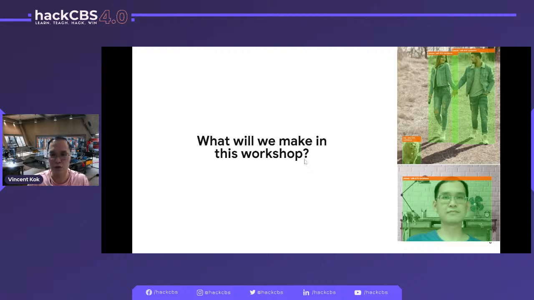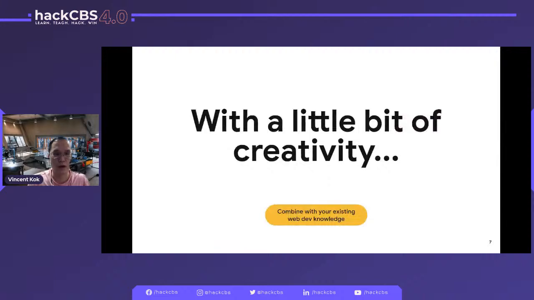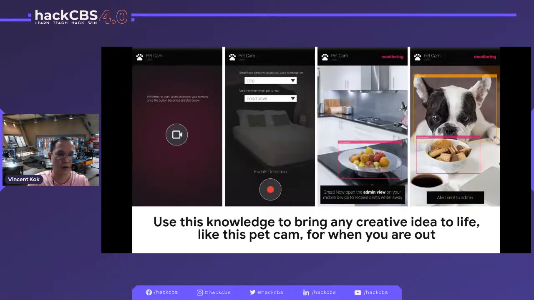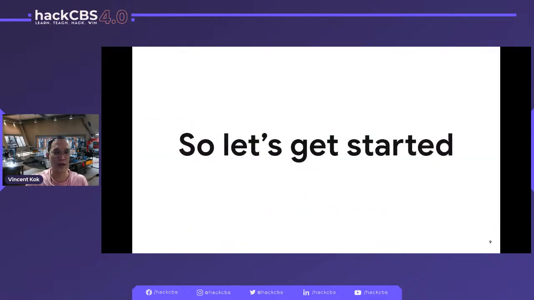All right, and with a little bit of creativity and combining with some of the existing web development knowledge that you have, you can actually use this knowledge to bring any creative idea to life. Like this pet cam for when you are out: if they detect there's a pet, then they will send the alerts to the admin, right? It's as simple as that. Just doing some object detection and then some alert. Okay, so let's get started.